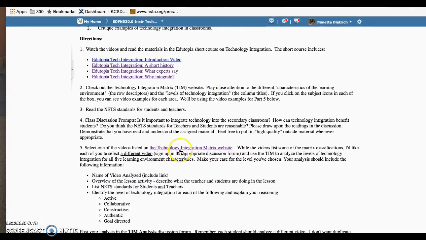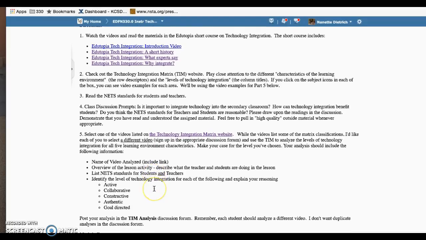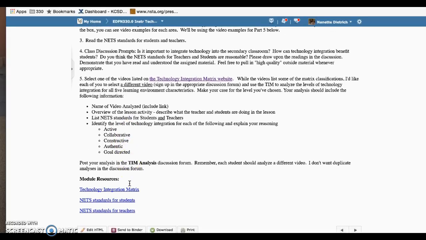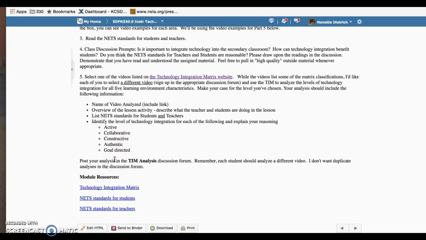It says here you're to select one of the videos, and then you're to create an analysis. In the analysis, I tell you exactly how to do it. You're going to put the name of the video, include the link, an overview of the lesson, so you're going to have to watch the video. You're going to list the standards for students and teachers, the NETS standards, and you're going to figure out what level of integration each of the following and explain your reasoning. So identify the level of technology integration. So if it's labeled as active, explain your reasoning. It's not going to be all 5, it's going to be 1. And then post your analysis on the discussion forum.